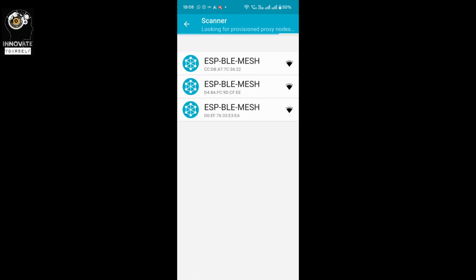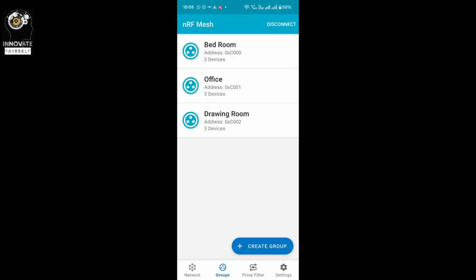So now it is asking you to connect. Now it's not saying like to which one you are going to connect. It is giving you all the options. So I'll simply click on the first one, let's say. It is connected. Now on the top you can see it is giving you the option to disconnect. That means the device is connected. But which device is connected?